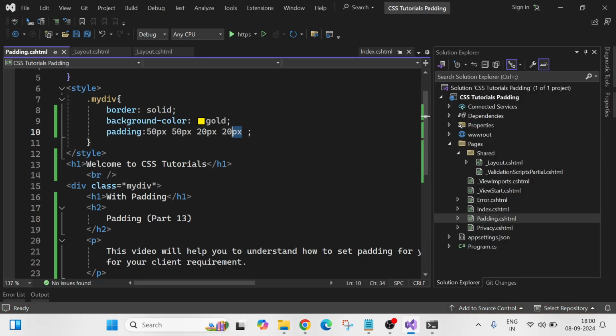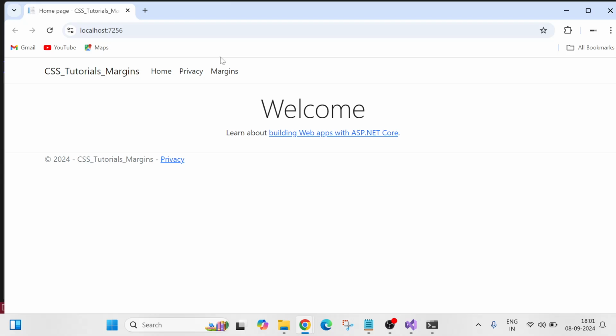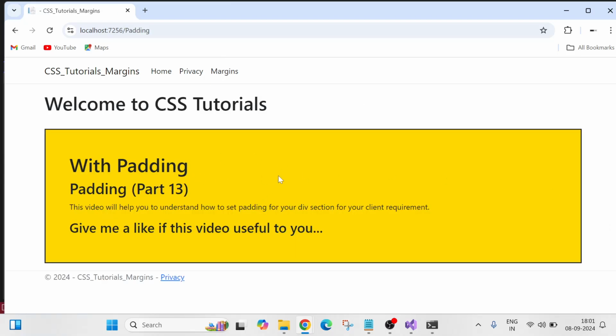If you want equal gap, equal space on all four sides, then you can simply mention 50 pixels as one value. So save this, run again. Check here. See, all four sides have 50 pixels of padding. So like this you can apply.